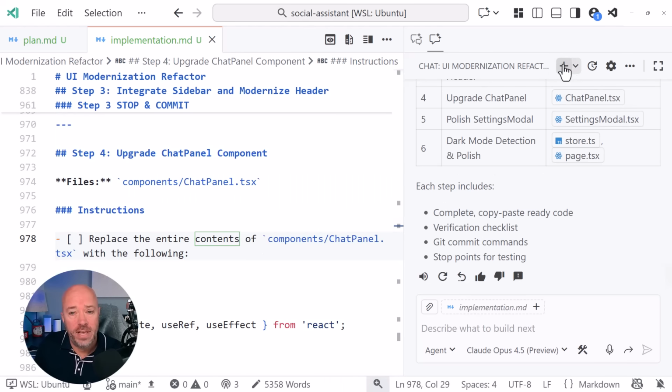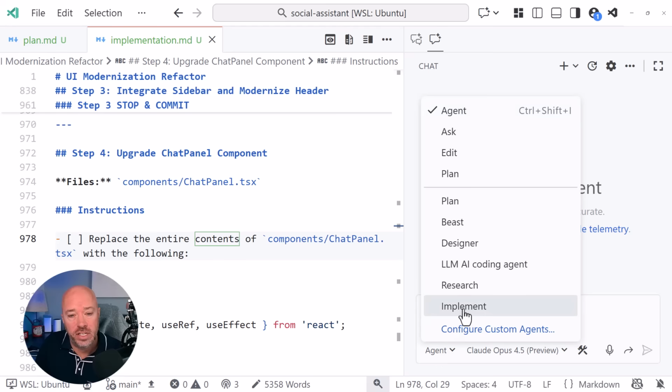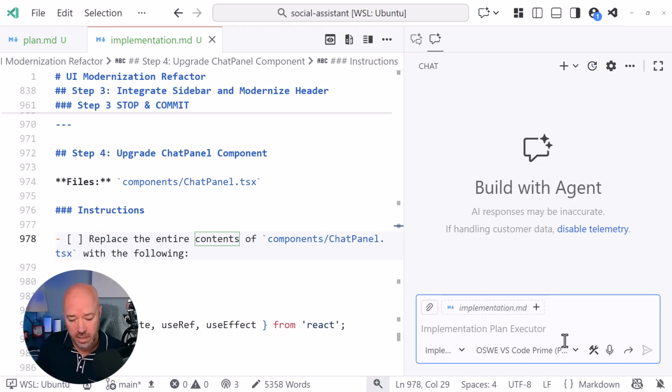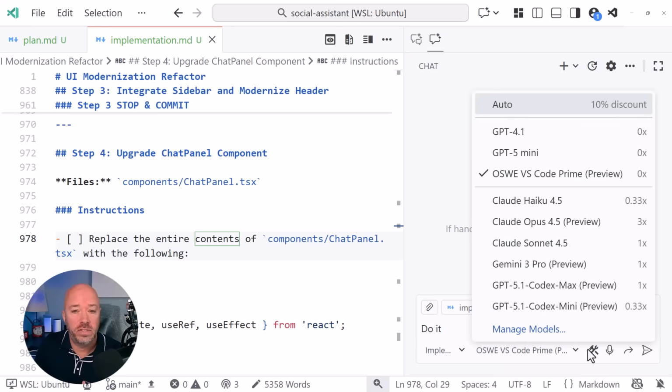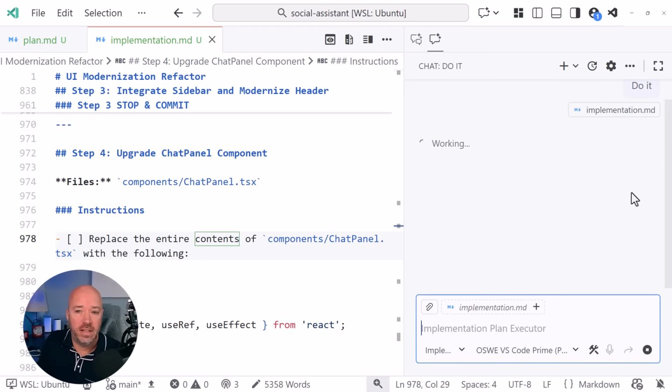So now that we have that, we're going to clear the context window again, making the best use of our context. And now we're going to use a custom agent, which is just called implement. And all we have to do is then pass in the implementation plan here like this and give it a simple prompt. And then we just send it. And you can see it automatically moves to the VS Code Prime or Raptor Prime, which is a 5 mini variant. And it's the model that I like to use for implementation. So we'll go ahead and send that off.